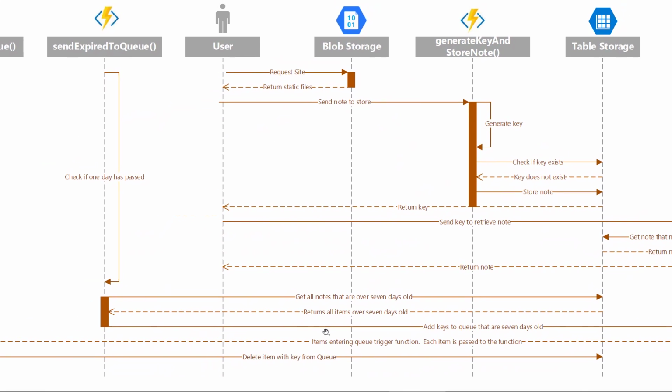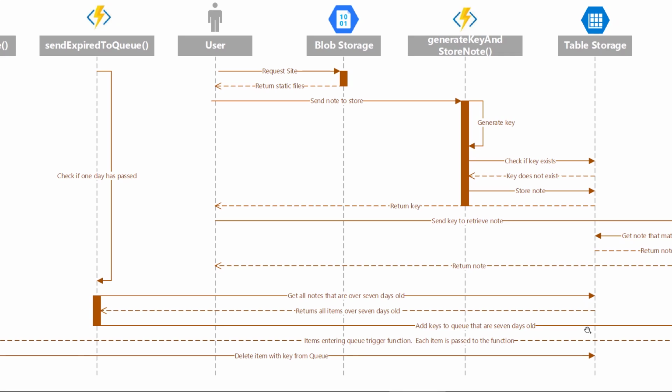And I've also got in here some functionality to delete the note after 7 days. So once the note is over 7 days, it'll automatically delete it. And so how I do that is there's an Azure function that is triggered every day. So after a day, it gets all the notes that are over 7 days old. It'll check that in the table storage. Anything that's over 7 days old, it'll return back to the function.